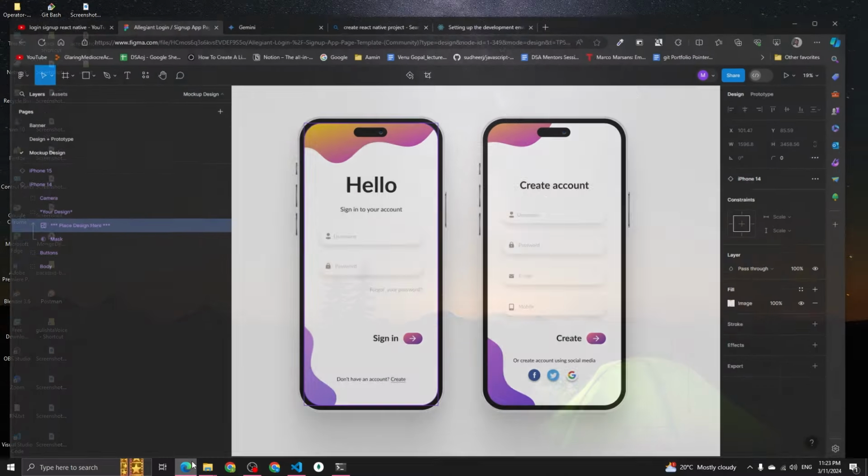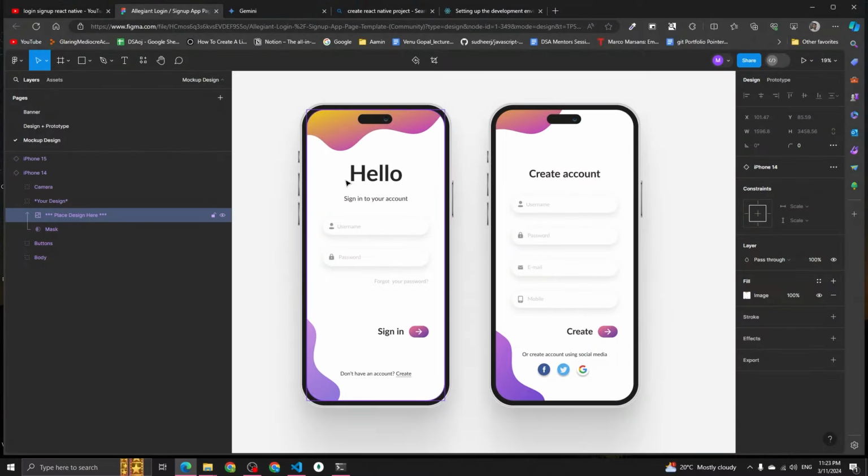In this video, we are going to create the login and the sign up screen in React Native. So you can see that this is the UI which we are going to build. Like this is the login screen and the sign up screen which we're gonna create.